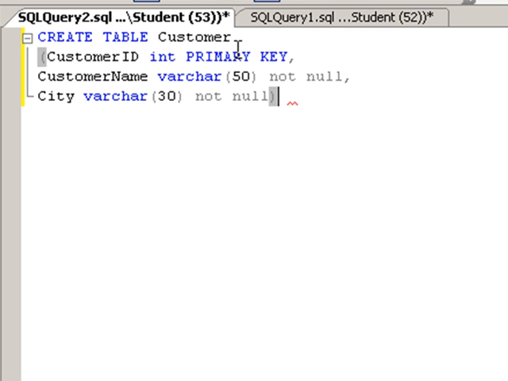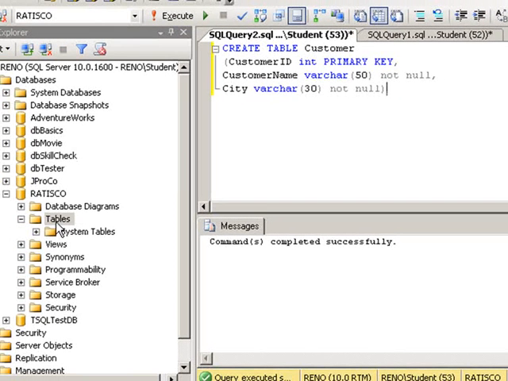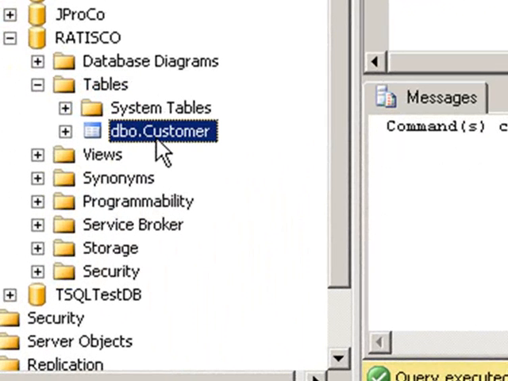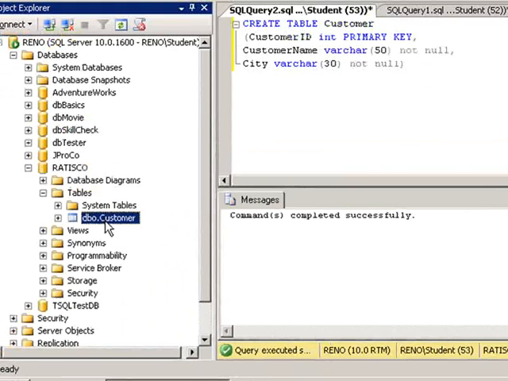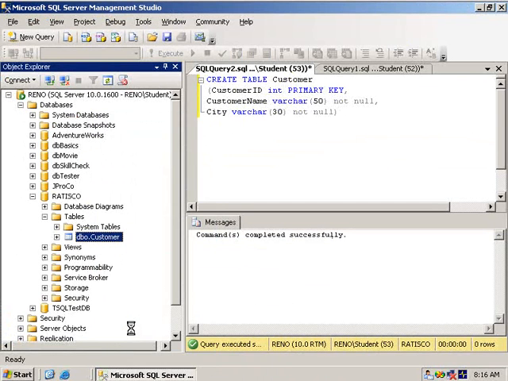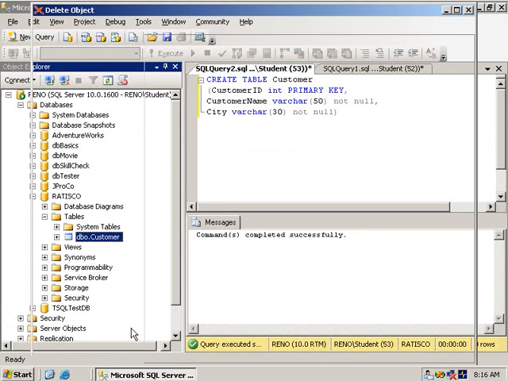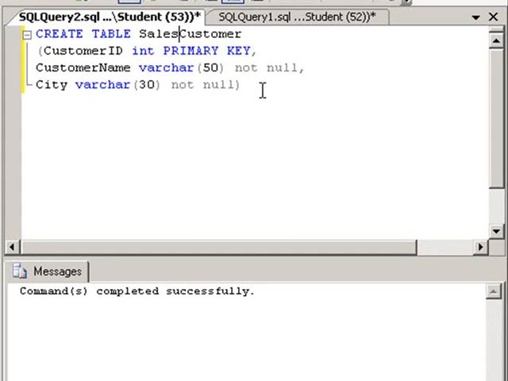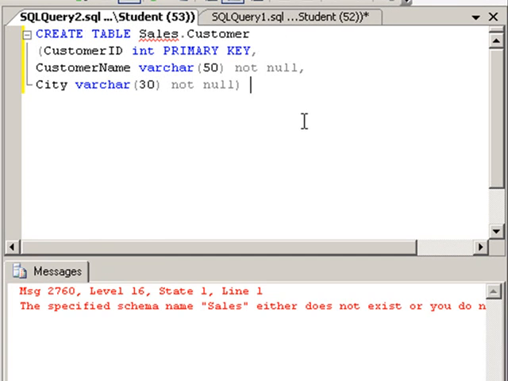City, which is a varchar 30, not null. And if we were to run this, what kind of a name does it get? Let's look. It's got dbo. And let's say we didn't want that. So let's get rid of this table. And let's recreate it as sales.customer. And let's try to run that.